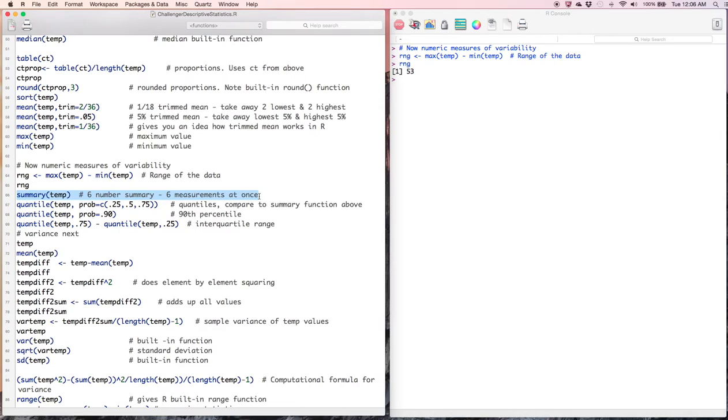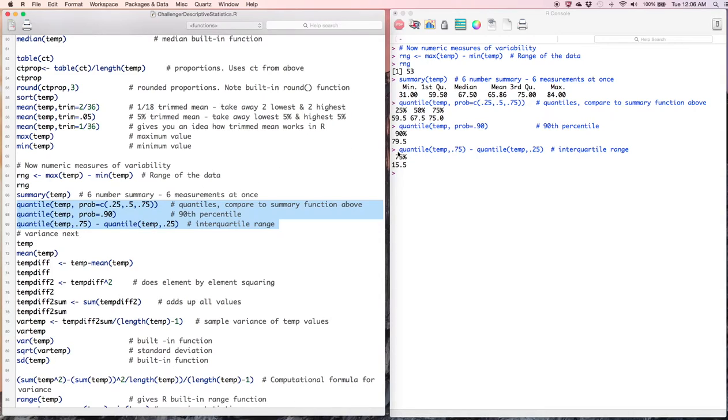If you want to see a whole bunch of summary values at once, if you have a vector of numbers, use the summary command. See summary temp? It gives you the minimum value, the maximum, the median, the mean, and the first and the third quartiles. The quantile command basically gives you quartiles or percentiles. Here are a few of them. And the interquartile range is the 75th percentile minus the 25th percentile.